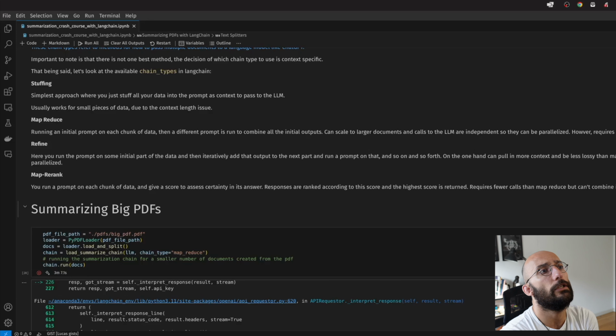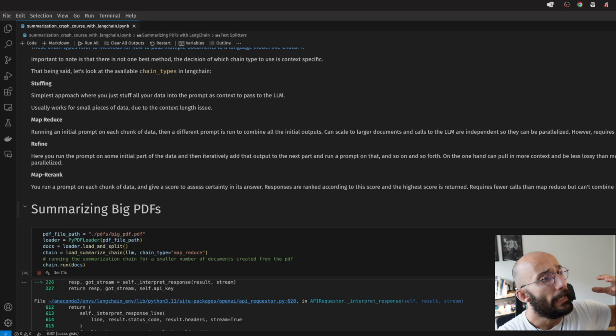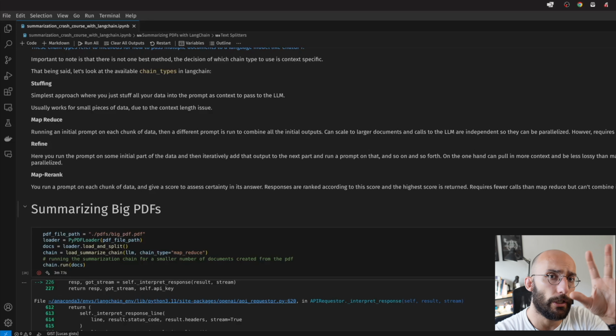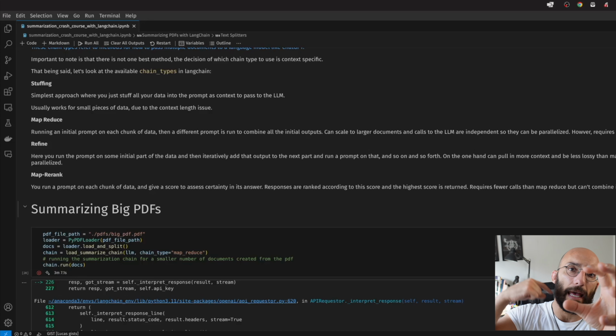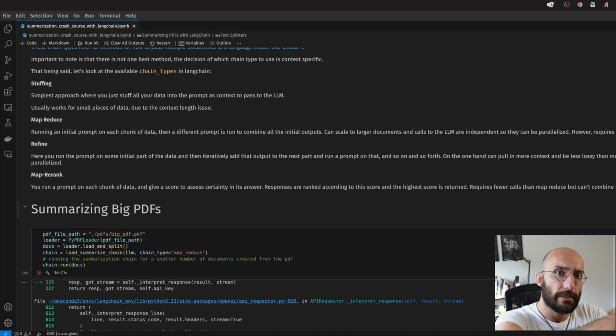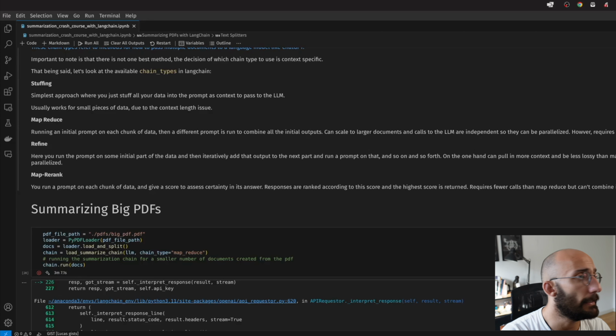So on the other hand, you can put in more context and it's less lossy, but it requires more calls to the LLM. Yeah, so it requires more calls than MapReduce. And what you're doing is you're running some prompt on the initial part of the data, and then there's an output, and then you iteratively add that output to the next chunk, and then you summarize that, add that to the next, and you go on and on. So that is the definition for refine, the chain type refine in LangChain.